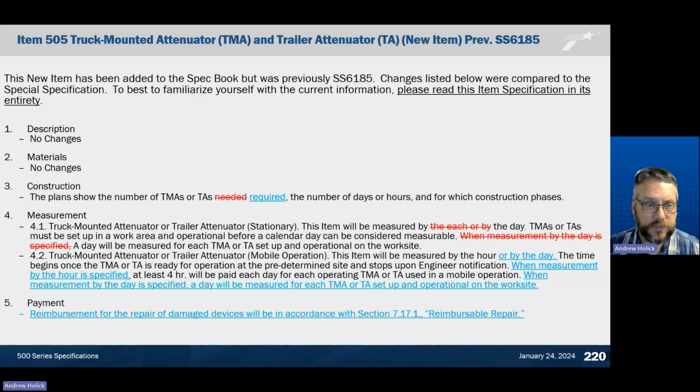When measurement by the hour is specified, at least 4 hours will be paid each day for each operating TMA. When measurement by the day is specified, a day will be measured for each TMA or TA set up and operational on the work site. And again, reimbursement for repair of damaged devices will be in accordance with Section 7.17.1, Reimbursable Repair.